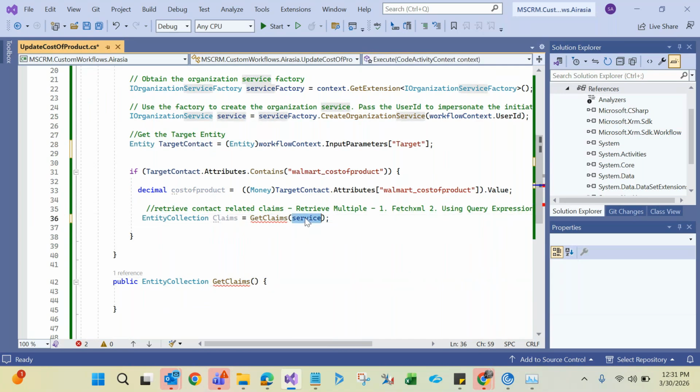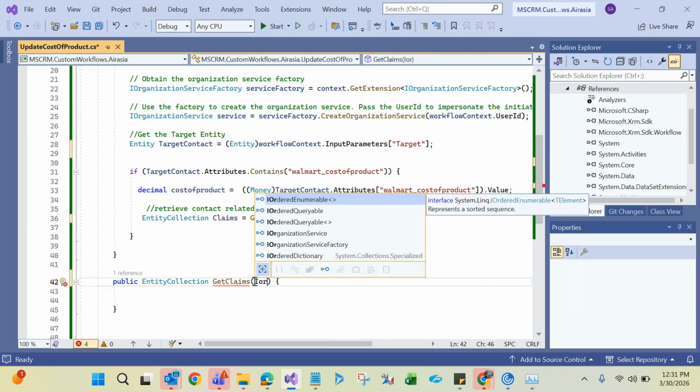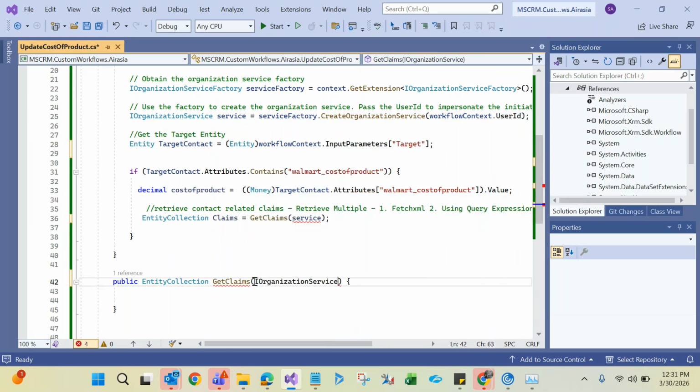See, I am passing a parameter as the service parameter. Service is of which type? IOrganizationService. So I have to receive it here as well. Okay, I need to receive it. So the service is of which type? IOrganizationService. So I have to write it like IOrganizationService. I have to write it like this.